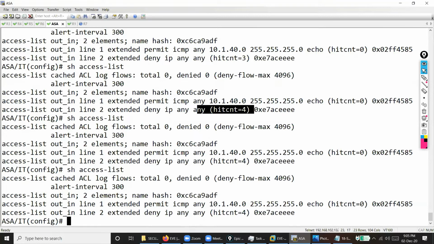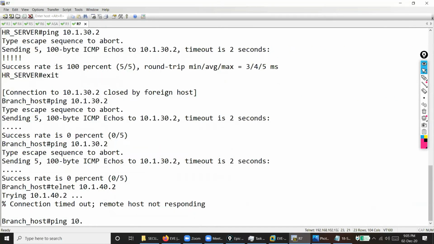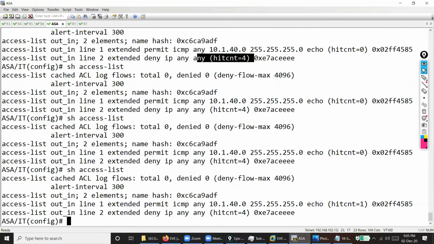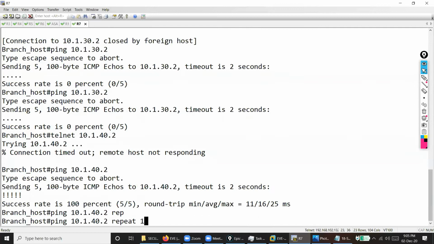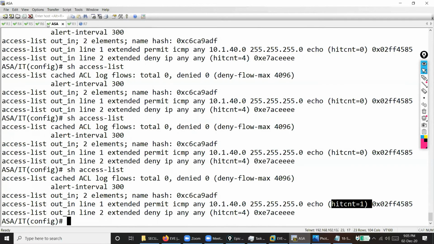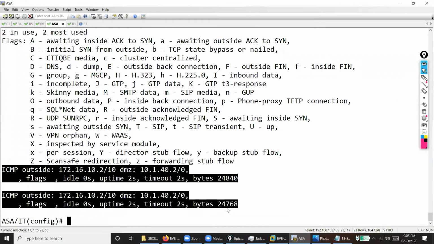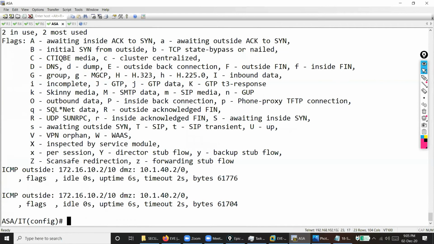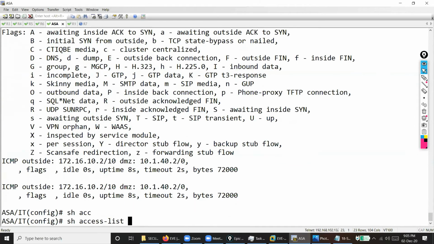In the IT department, I want only ICMP to work. So let's see if ICMP is working. Yes, it's working. So when I go here and say show access list, you can see there is a hit count. When I say repeat 1000, and then show access list and show conn detail, I can see there is an ICMP packet coming for the 40 network. Show conn detail, show access list.